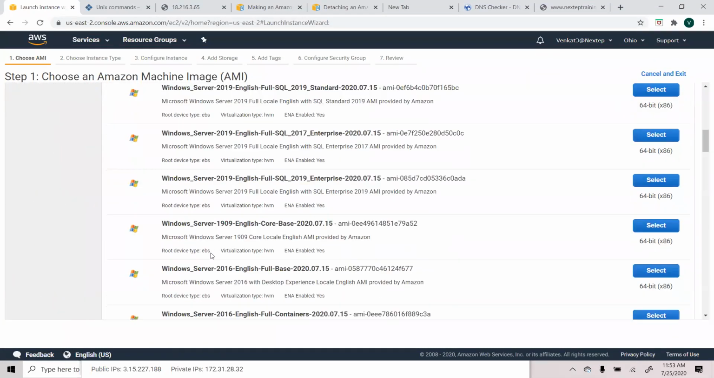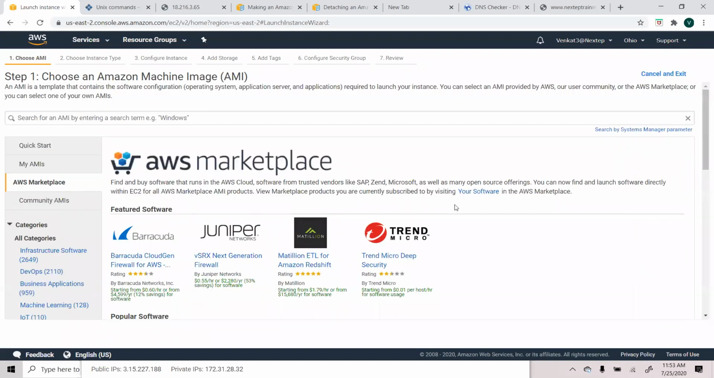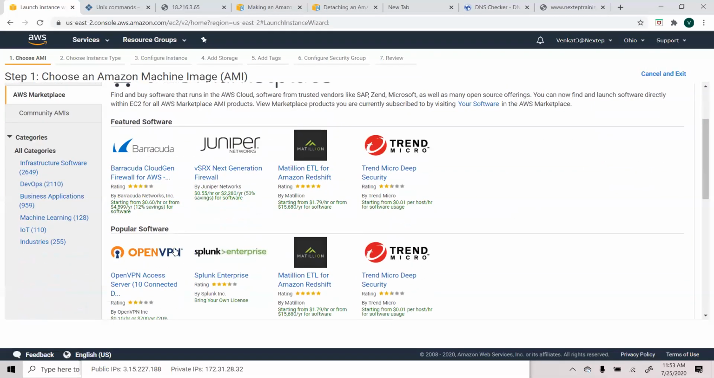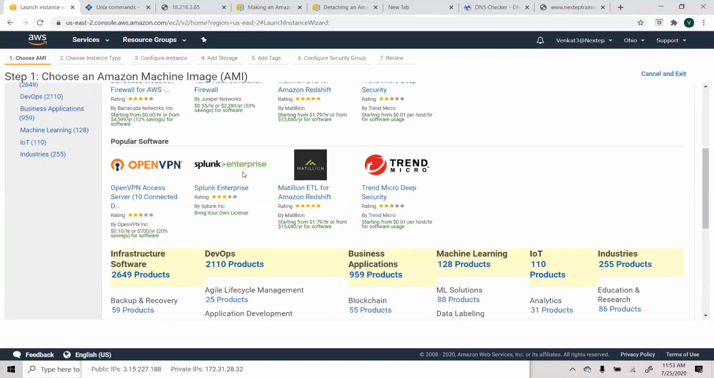A lot of these are all free, or I can even go to the AWS marketplace. These are paid versions, mostly paid. See that, 60 cents per hour. This is Barracuda. I think Barracuda is a firewall for AWS. And this is the Juniper Networks one, Trend Micro, OpenVPN, Splunk Enterprise. There you go. You guys are familiar with Splunk, right? Splunk is a log aggregator.